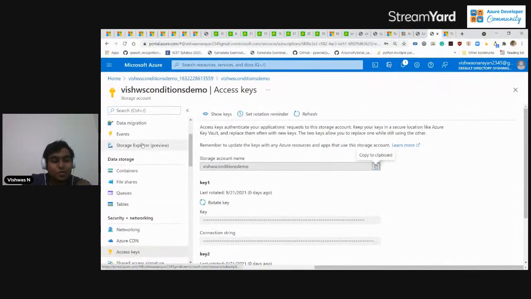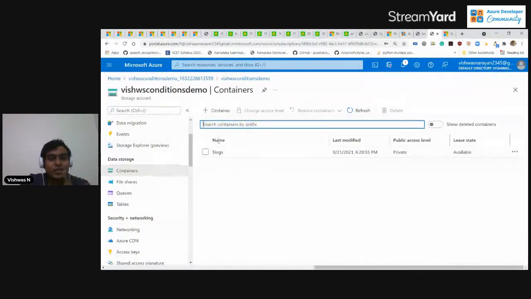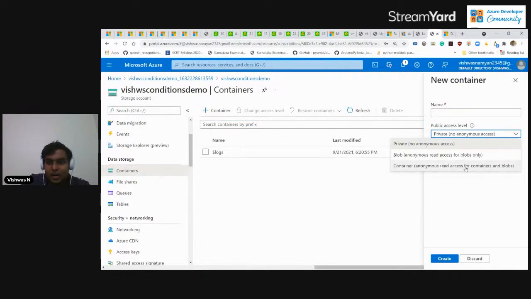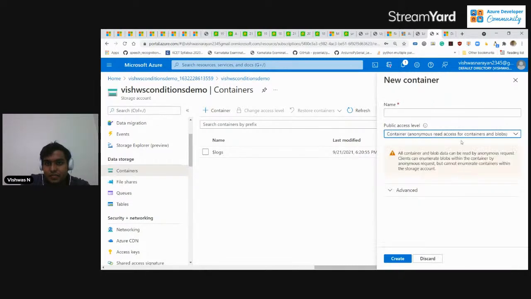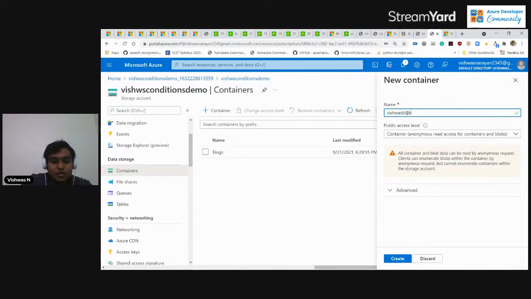I think I'll take two more parts on the Logic Apps itself so that I can explain it in code. There is always this logs container which will always be there. This is private. So what I would say is just go out and create a container that anyone can read and access. I'll name it Vishwas blog demo condition.